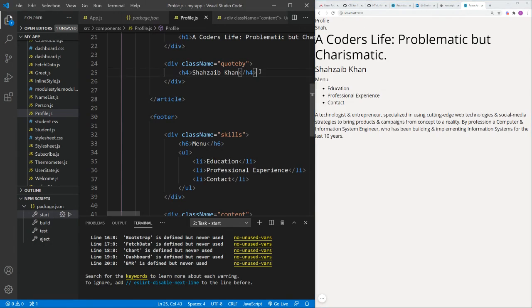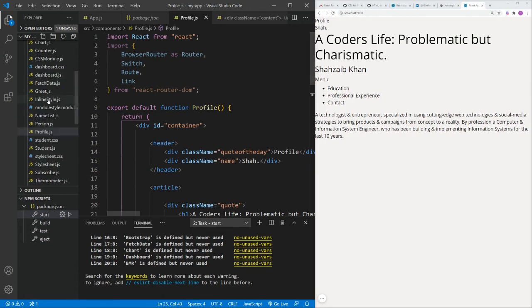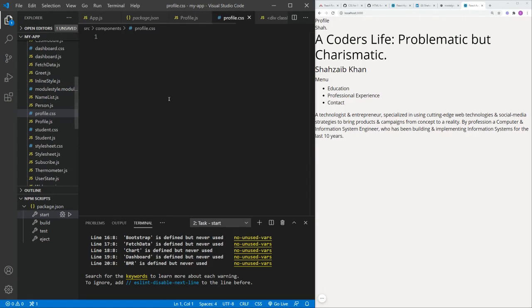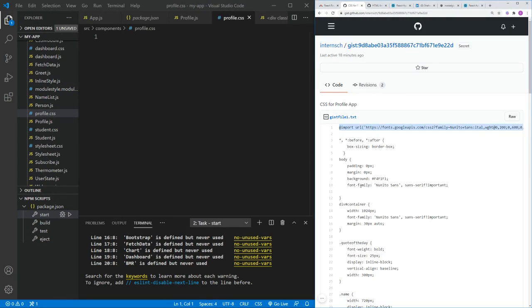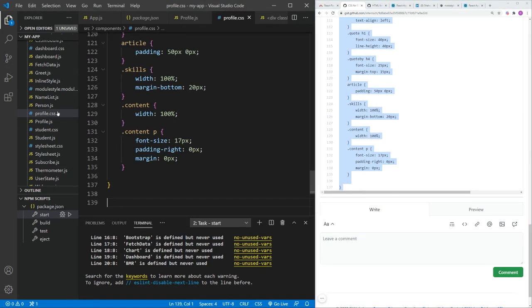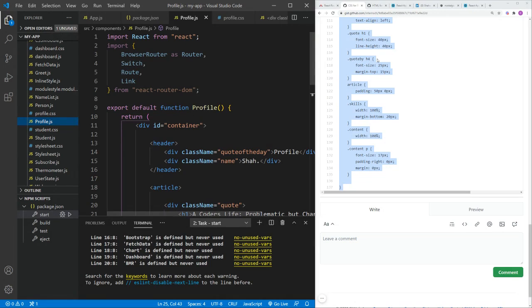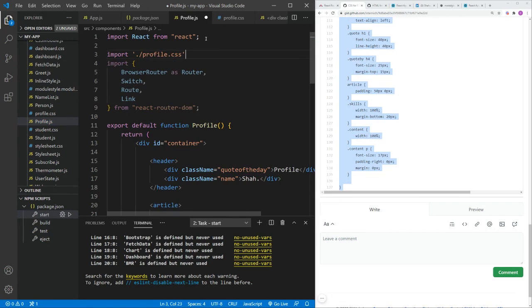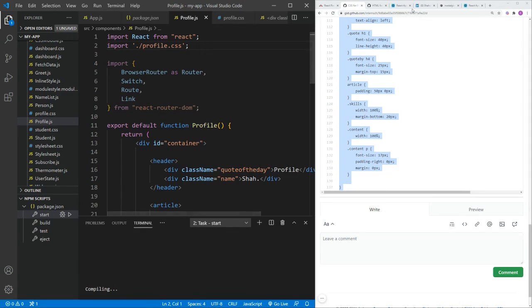And now we need to import the CSS. So for that, I'm going to create a profile.css file, and within it, I'm going to import my style sheet. Again, this is done just to save your time. You can change the style if you like to. In the end, I'm going to tell you what your challenges are, and with that, you can actually play around with your profile. Next is importing the profile.css. Now let's see how it looks after the import.